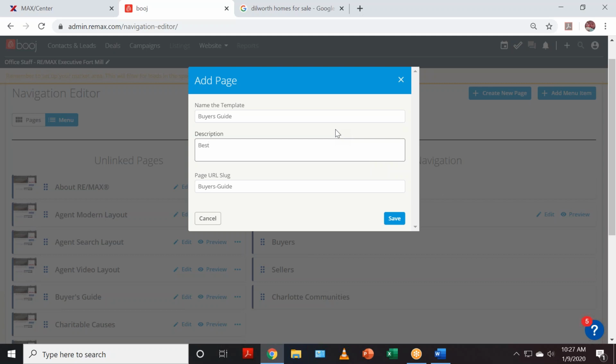All of you should have a buyer's guide and I think a seller's guide on the left side. I don't know what you guys want to call this. Buyer's guide, Charlotte, whatever. Build out your slug and then hit save.